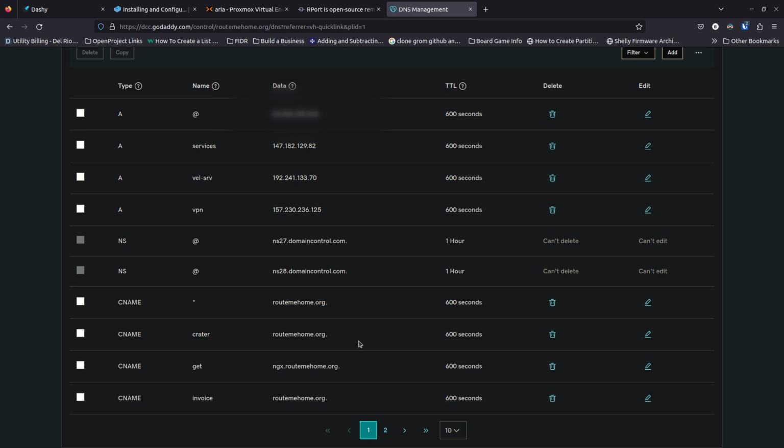Now, I'm with GoDaddy on this one. I bought this one a long time ago. I've just never moved it. I really prefer Hover. I like the Hover interface. I like the ease of setup. All the features they've got work really great for me.